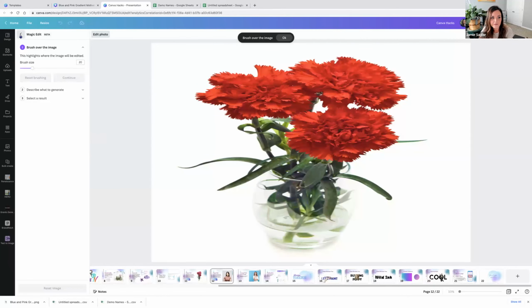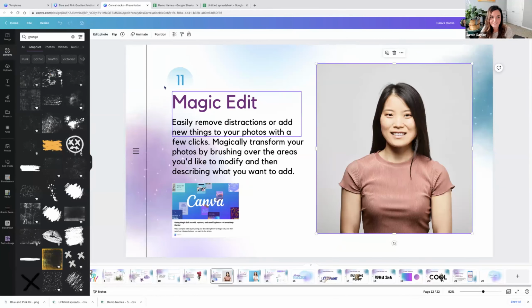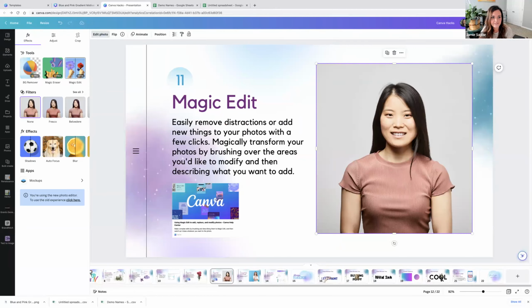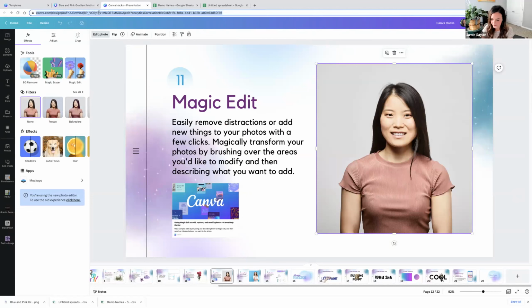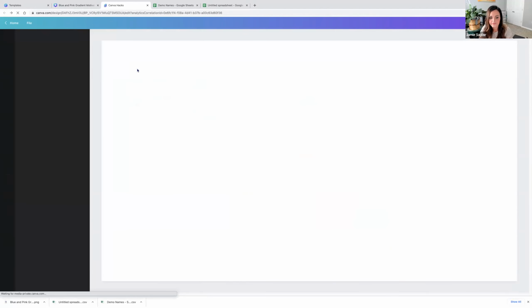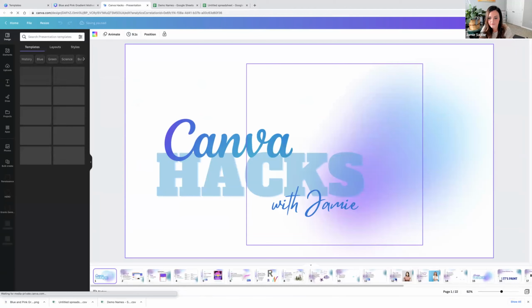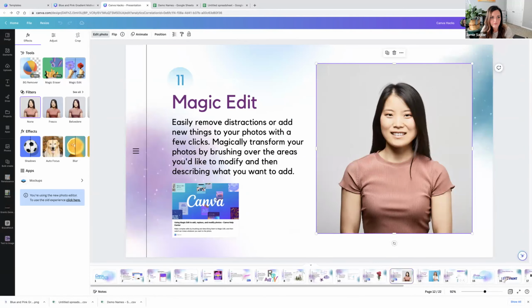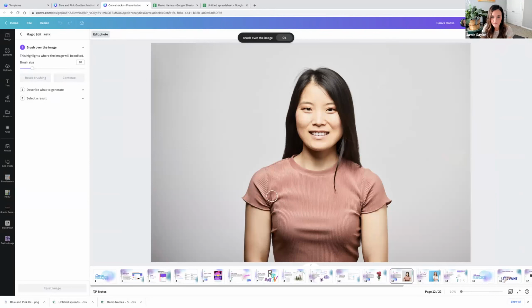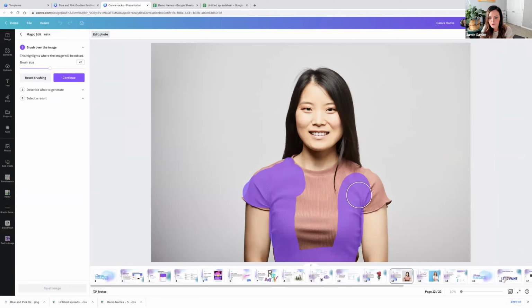So let's click on the picture and do Edit Photo and go back to Magic Edit. And that's not correct, obviously. Try it again. Let's try to refresh. Okay. So let's say instead of this shirt, we want, and it's probably faster if I use a bigger brush, we want a little more professional shirt.